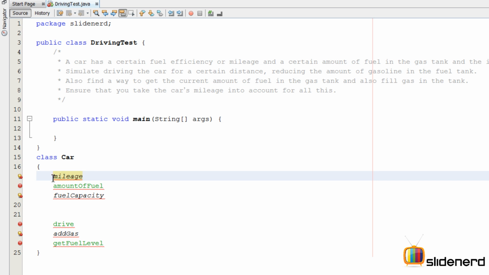Now think about this mileage. It can be 10.7 kilometers per liter, right? So I'm going to have a double for this over here. Now some of you are thinking, why not a float, why a double? Remember, the default data type for decimals in Java is double.